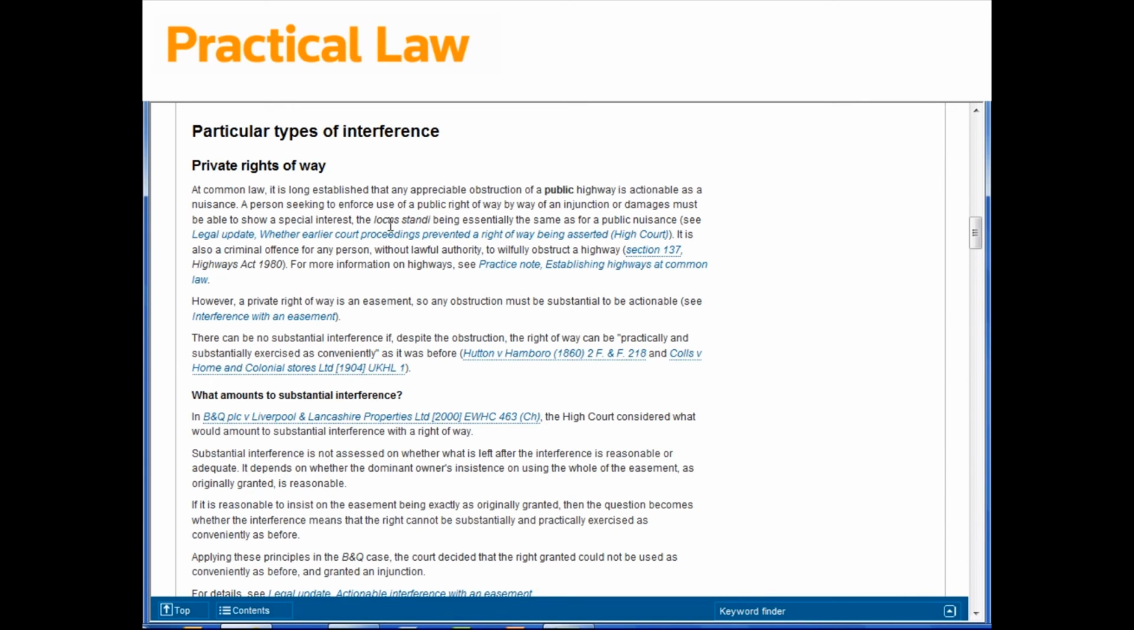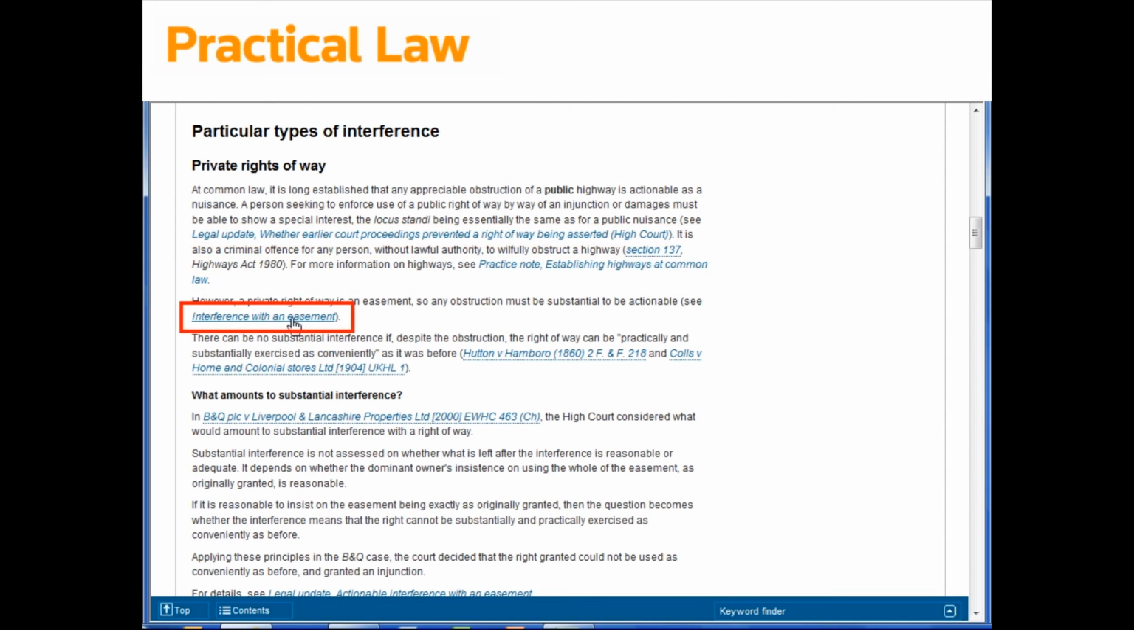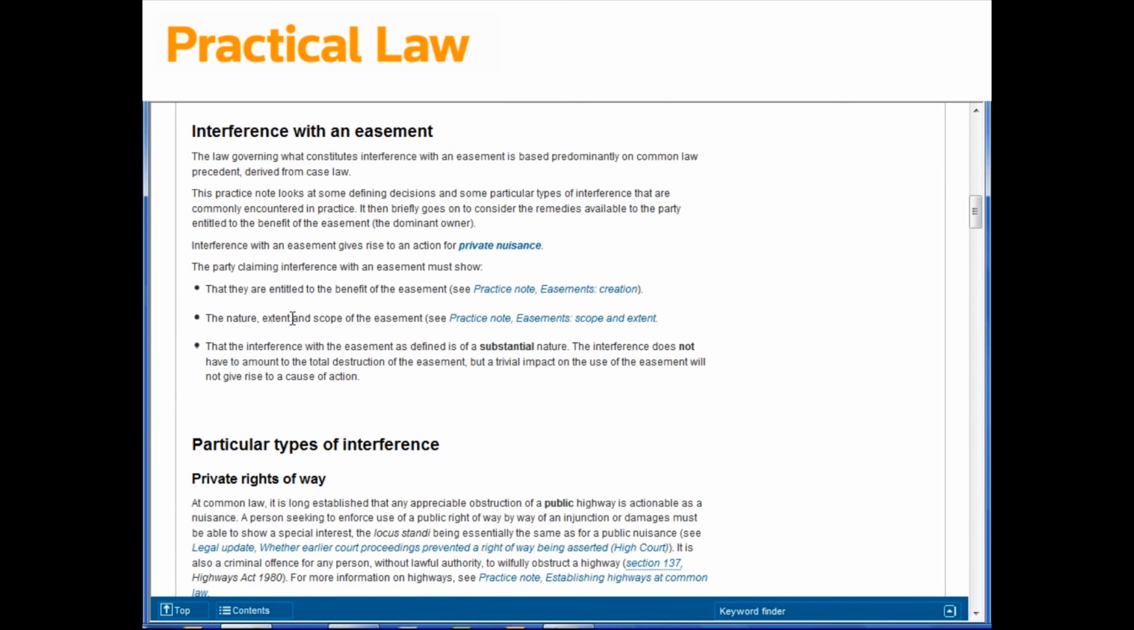Private rights of way. Okay, so what you want to know is, how do I get round the document, not go out to another document? This would be going out to a legal update or a practice note. This one, you'll notice, just says see a section. This is another section of the same document. So this is how to navigate quickly around the document itself. You don't have to go back to the index. You just click that and off you go.